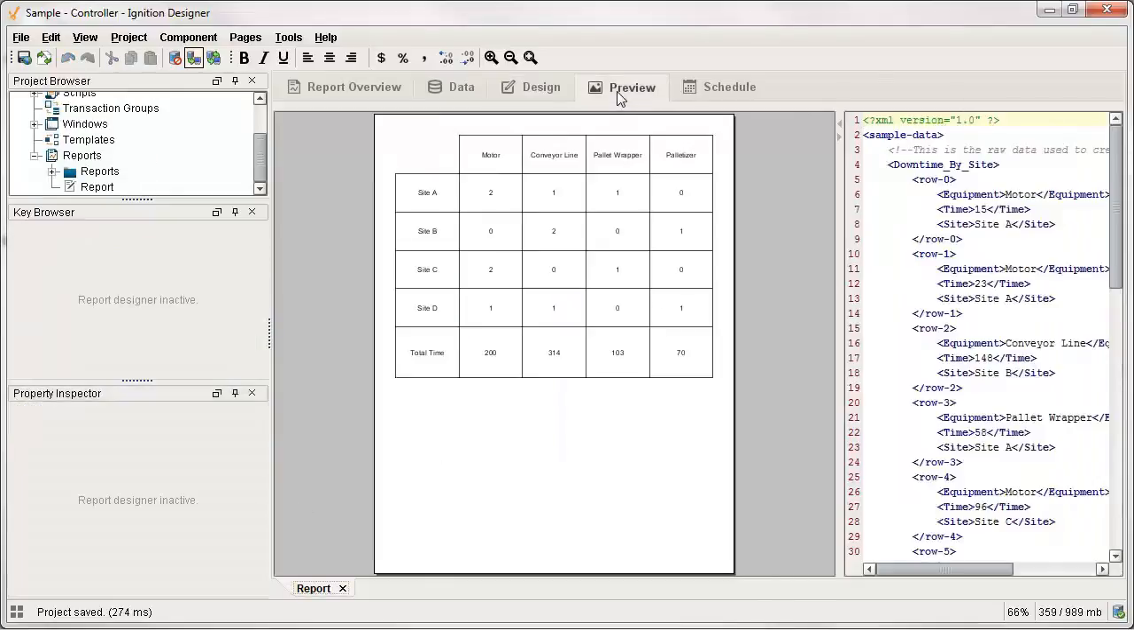If we take a look at the preview panel, you'll see we have this total time row now. Now this is only looking at the total time per piece of equipment. It's not grouping up against a site. It's only grouping against a single key, equipment in this case.